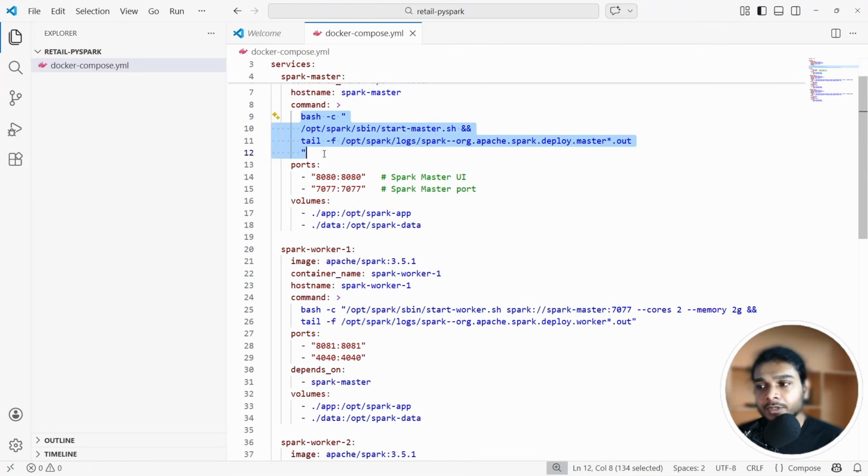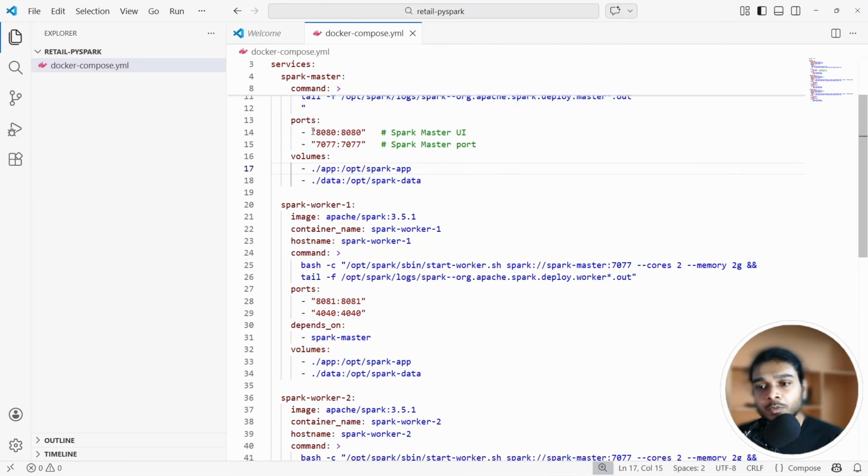And the bash command to run the master. And then these are the 2 ports. One port is for the UI. This one is for the master UI. We use master UI to control the workers that are connected to the master, and also to control the Spark sessions that are connected. We can kill them, or we can actually monitor them using the UI. And then this is the port that we can use basically as a listener port to connect to the master.